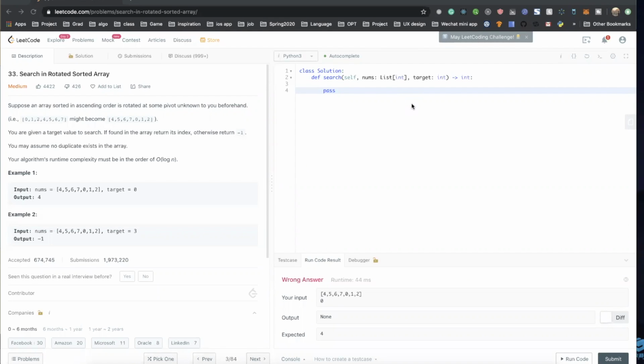Today, let's solve problem 33, Search in a Rotated Sorted Array. Given an array that is shifted towards either left or right, we don't know how many points it is shifted. Also, given a target, we need to find the index. If the target is not in the array, we should return -1. And there are no duplicates in the array.